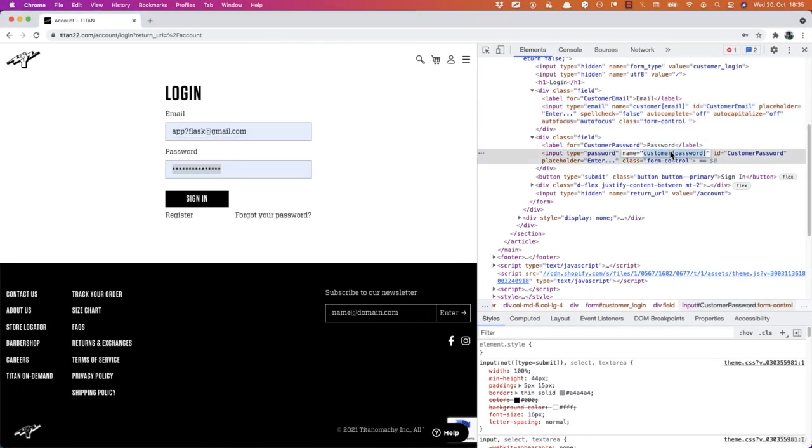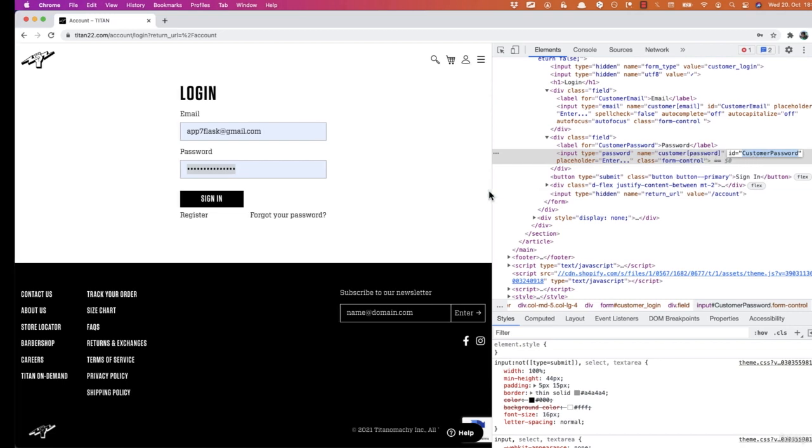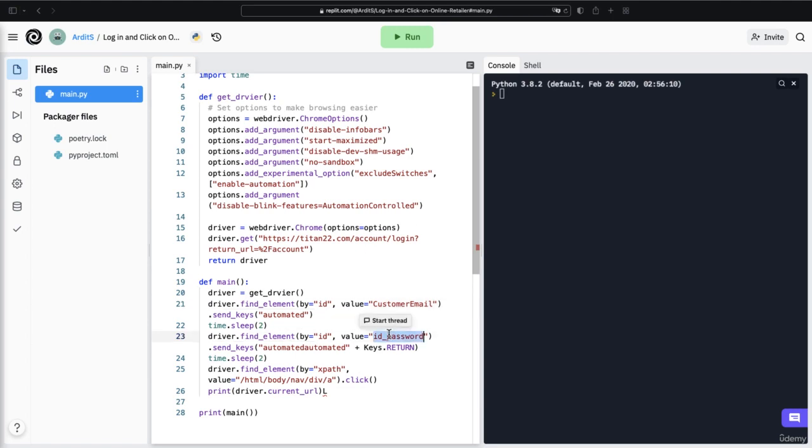and customer password. This one is the name, this is the ID. So paste it there.